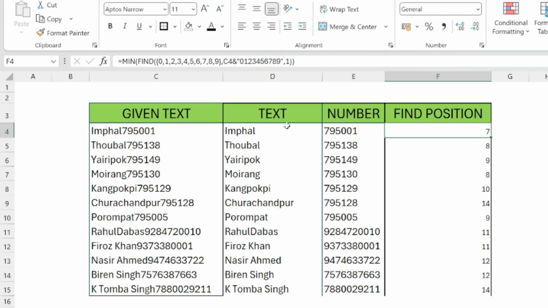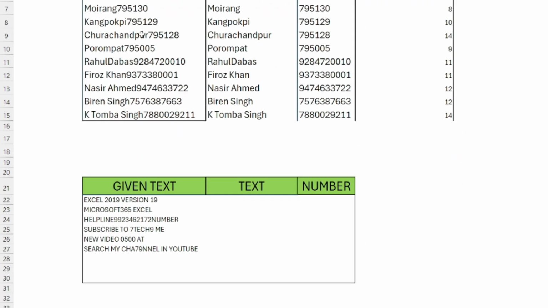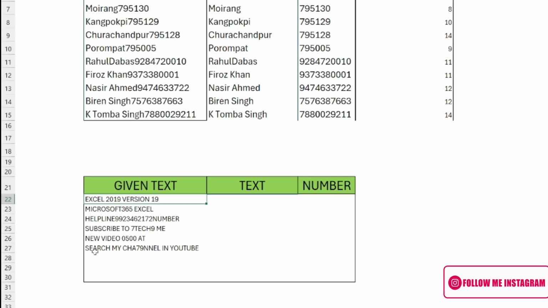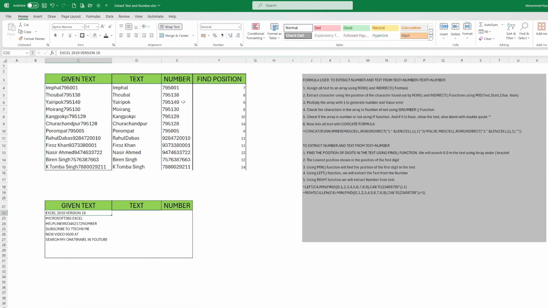Okay, this will work only in this pattern. Here the pattern is all texts are on the left side and all digits are on the right side, but there is no mixture. But in this case, see, Excel 2019 version 19 and Microsoft 365 Excel, there is a mix of words and digits at random places. So this is not going to work. If we copy the same formula here, it is not going to work.